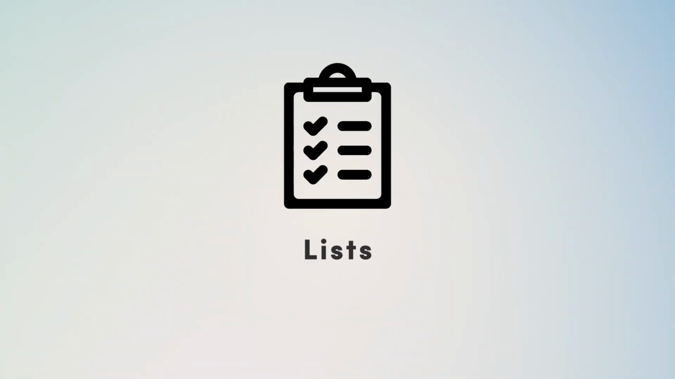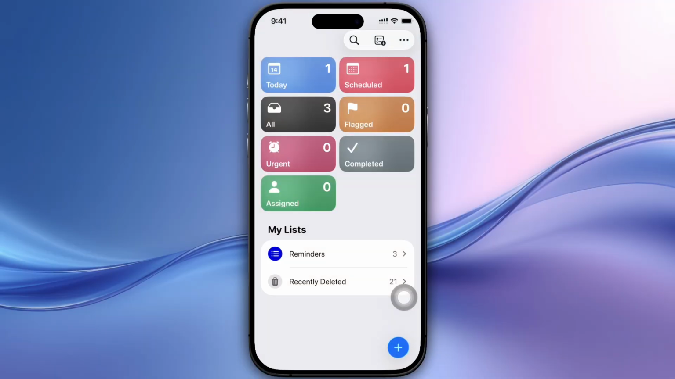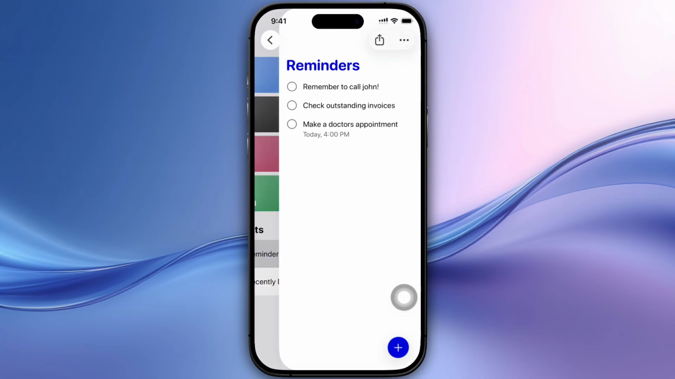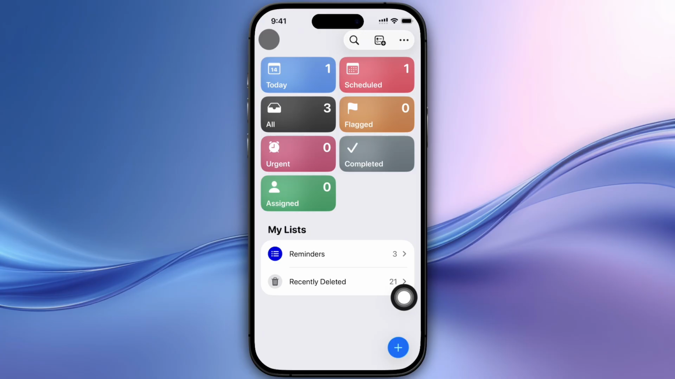The next thing in the Reminders app that I wanted to share with you all is about lists. Other than actually adding certain reminders, the other important organizational element of this app is the list feature. So as you can see, by default, you do need to have one list where you can keep your reminders. But I would suggest adding multiple lists for different areas of your life.